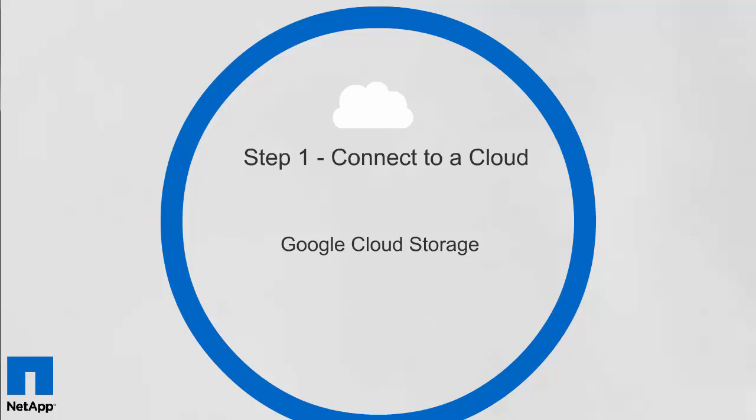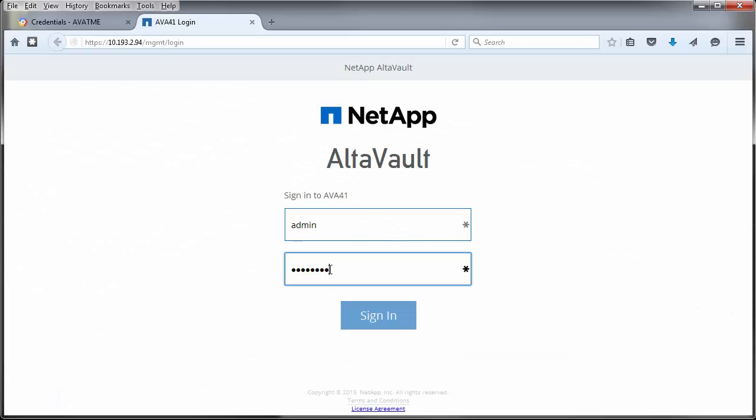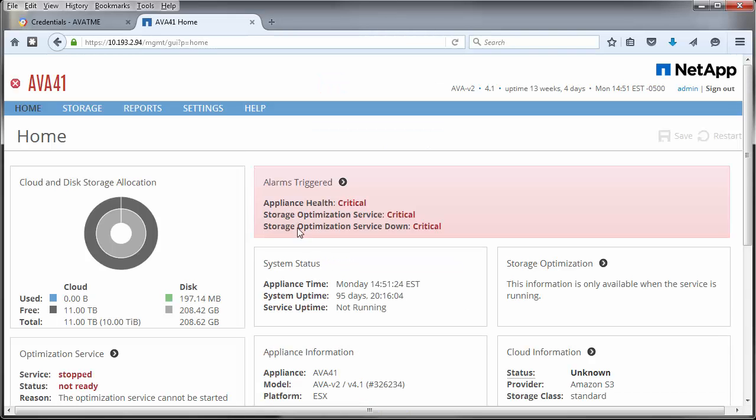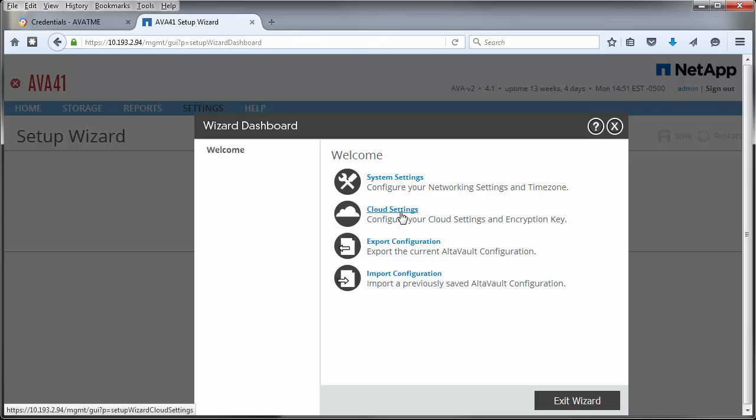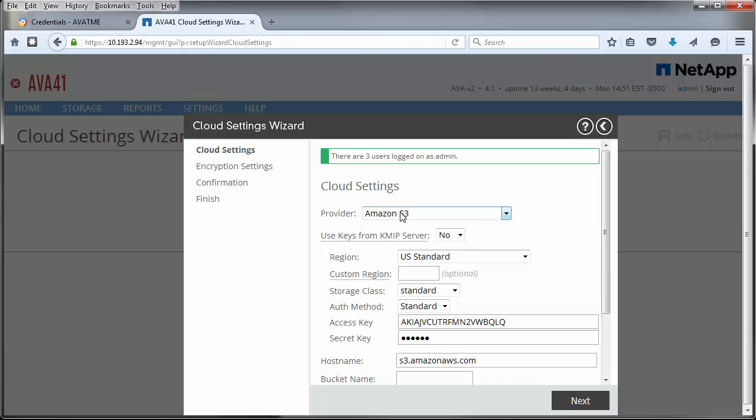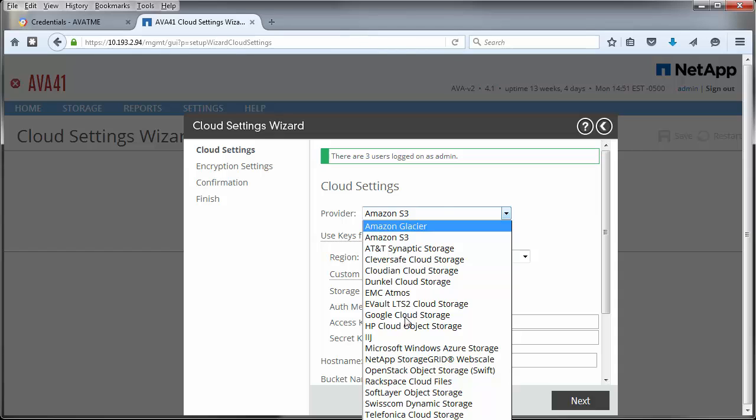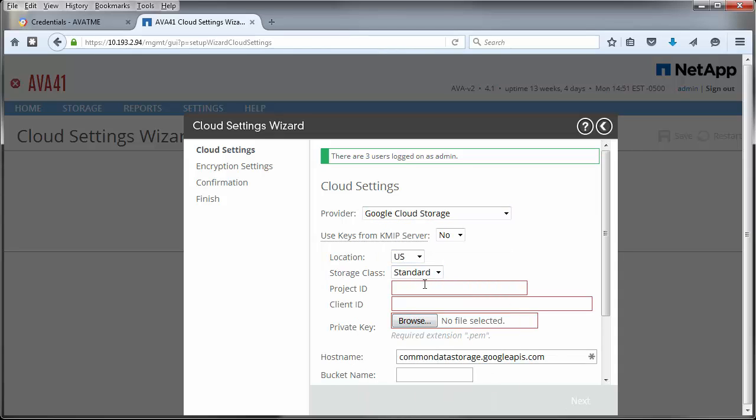AltaVault works with a large selection of public and private cloud providers and encompasses over 90% of the cloud provider market. Google is a leading hyperscaler public cloud provider and will be using Nearline Object Storage for this demonstration. After logging into the appliance, we will use the Cloud Settings Setup Wizard to connect to Google. From the drop-down list of cloud providers, you'll select Google, identify Nearline as the storage class, and provide the project ID, client ID, and private key.